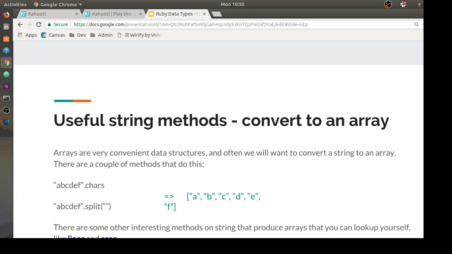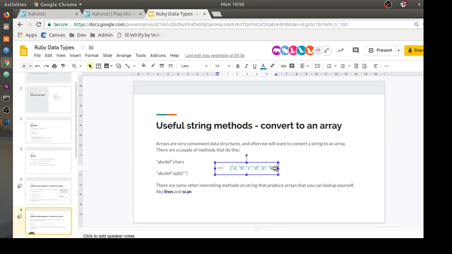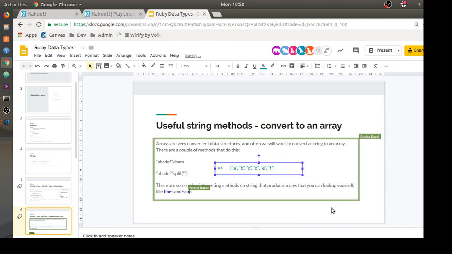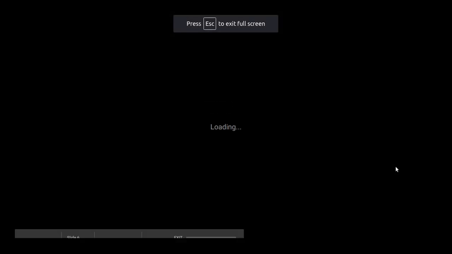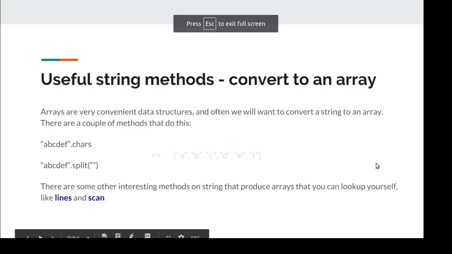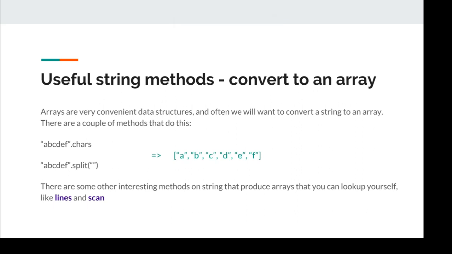Let's fix that. There we go. So either one of those will yield an array of characters.